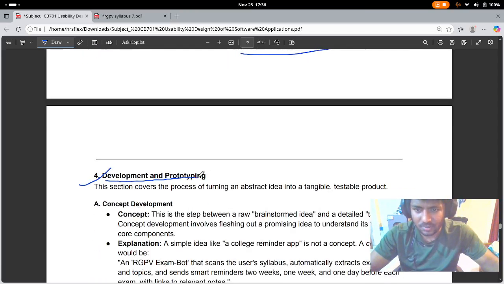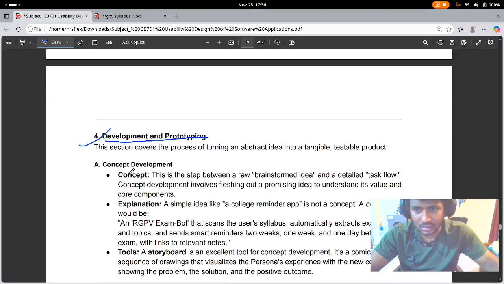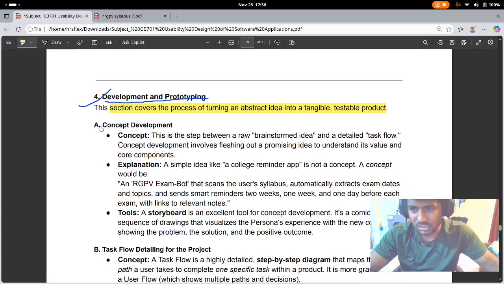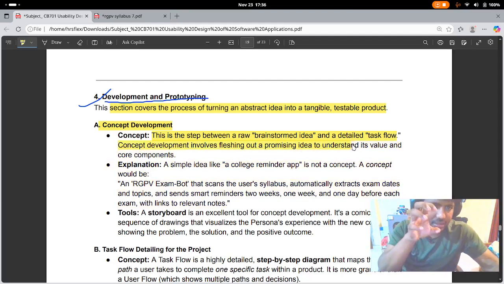The fourth is development and prototyping. We have also discussed how development and prototyping are used. This section covers the process of turning an abstract idea into a tangible, testable product. First is concept development. A concept is a step between a raw brainstorming idea and a detailed task flow. Concept development involves fleshing out a promising idea to understand its value and core components, basically a composition.